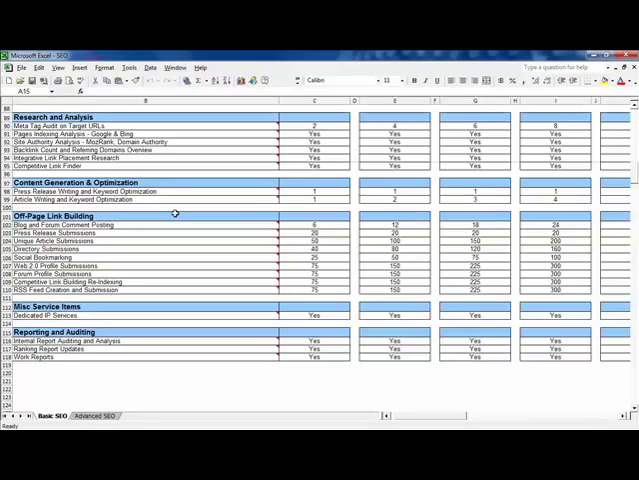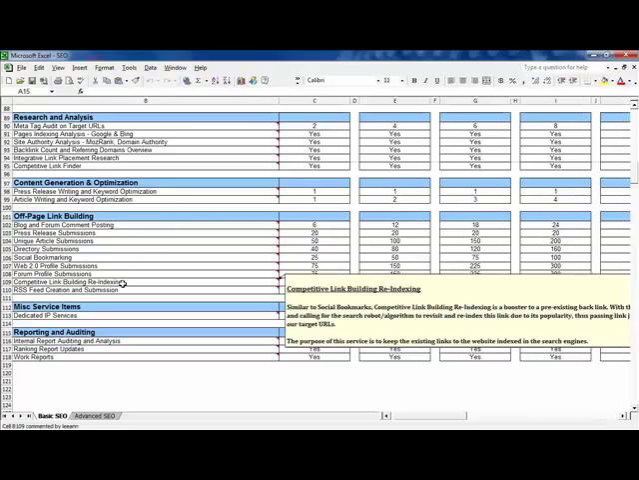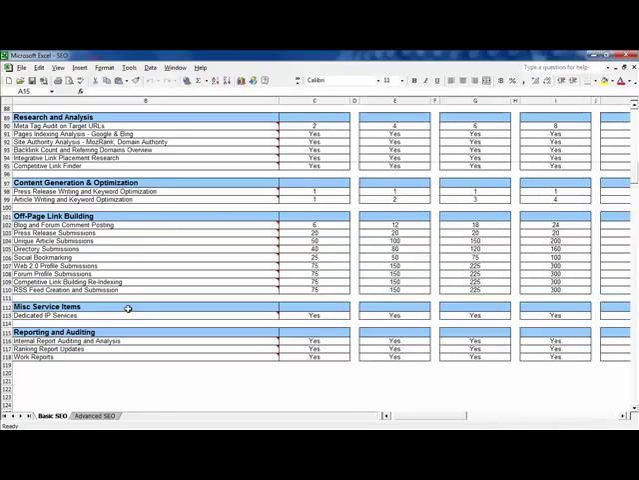Now, to keep the links that we had built indexing and to increase the power behind those links, we do what we call competitive link building and reindexing. RSS feed creation and submissions help us out, and then we blast those links out that we've already built to increase the link power behind all those links.